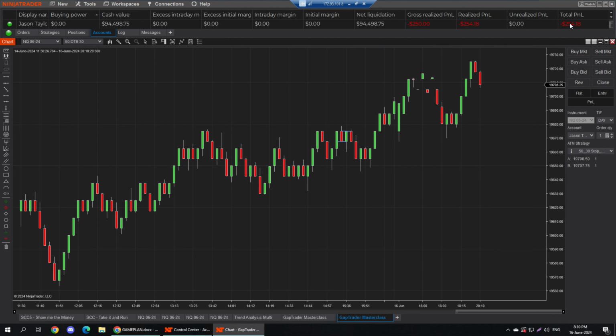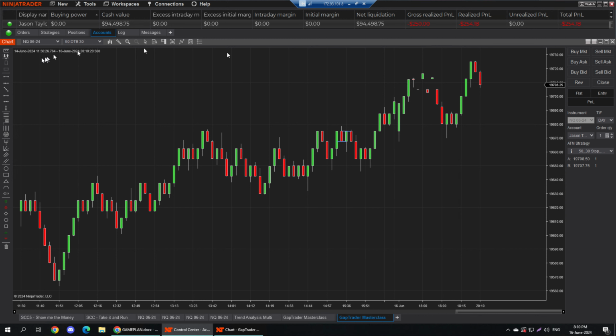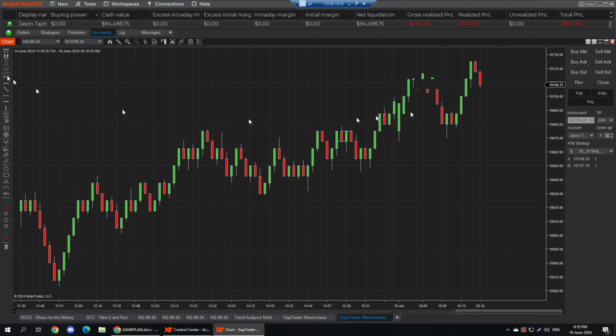So this $254 loss that you're seeing over here was basically me putting a limit order on this bar, with a target at the top of the bar, and unfortunately it just stopped out. So that's what happened there. But you're going to see this happen all the time.